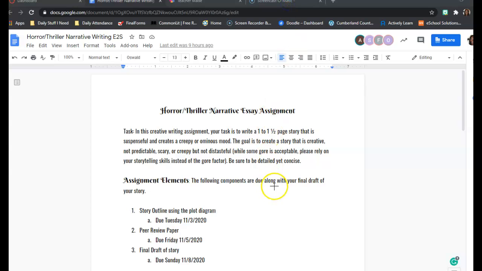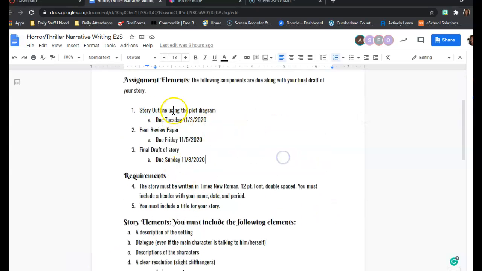Now, there are certain elements within your assignment group that you're going to have to do, assignment elements. The following components are due along with your final draft. Your story outline is due tomorrow night by 11:59, Tuesday 11/3. This is your asynchronous assignment, and there will be a video explaining the plot diagram later. Then on Friday, you need to have your rough draft of your paper ready so that you can be ready for your peer review, which will take place Friday.